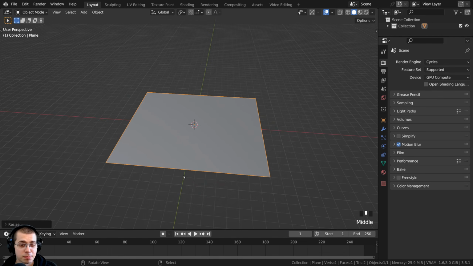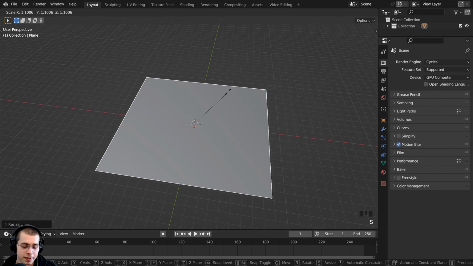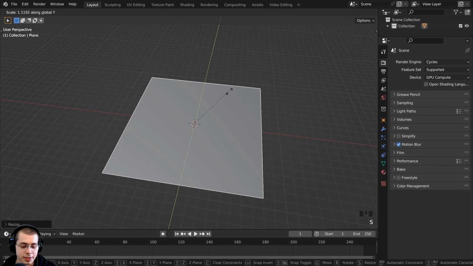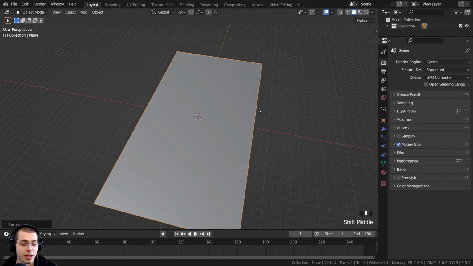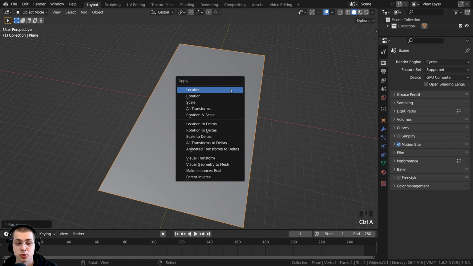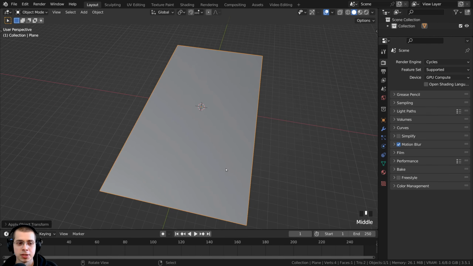And then I want to make this plane longer so that the scene goes farther back, so I'll also scale this plane on the y-axis, and I'll type in 2 and then enter, so it is double as long. And now that we've scaled this, I want to press Ctrl A, and I want to apply the scale, so this is now the object's new default size.